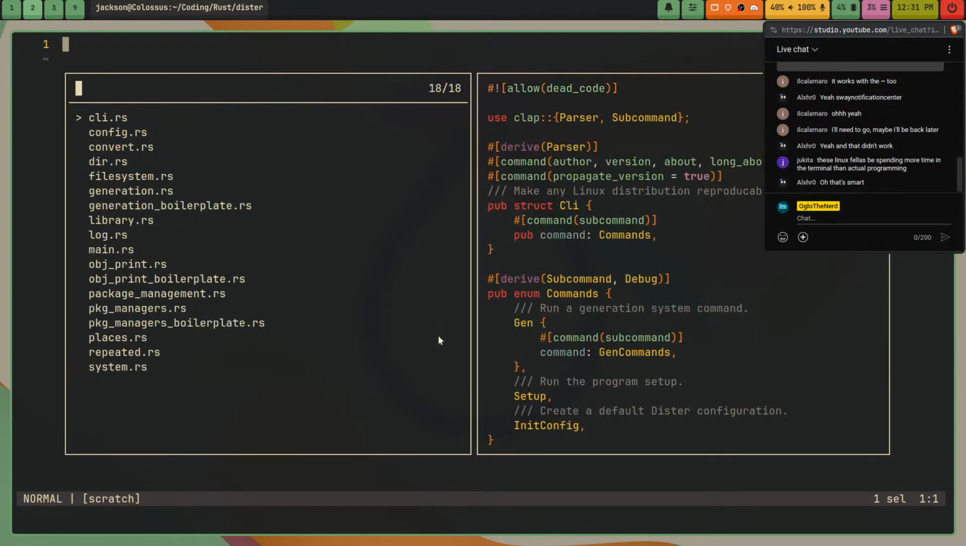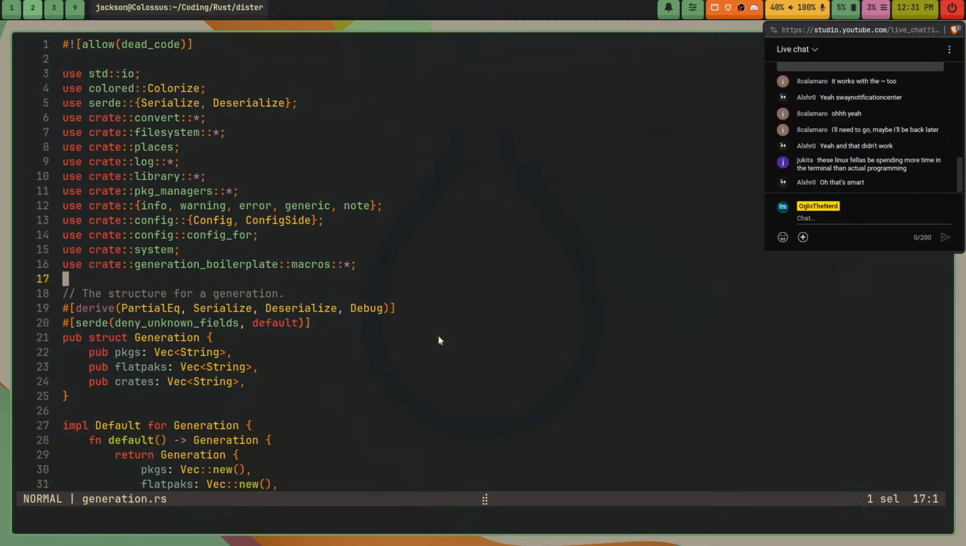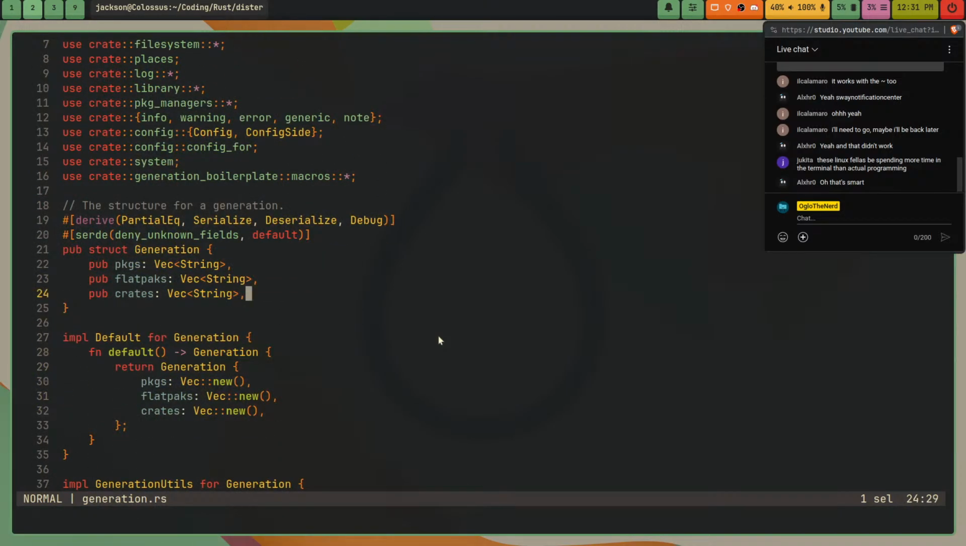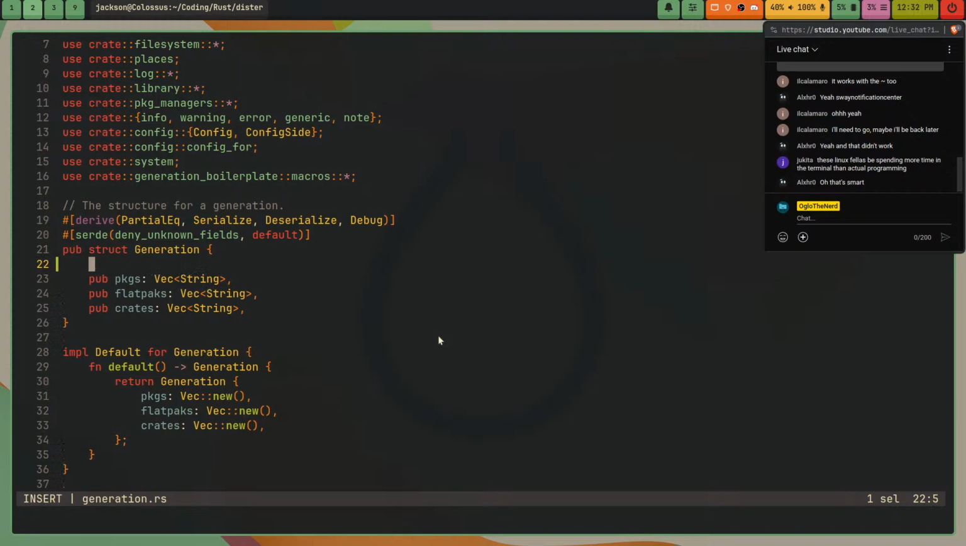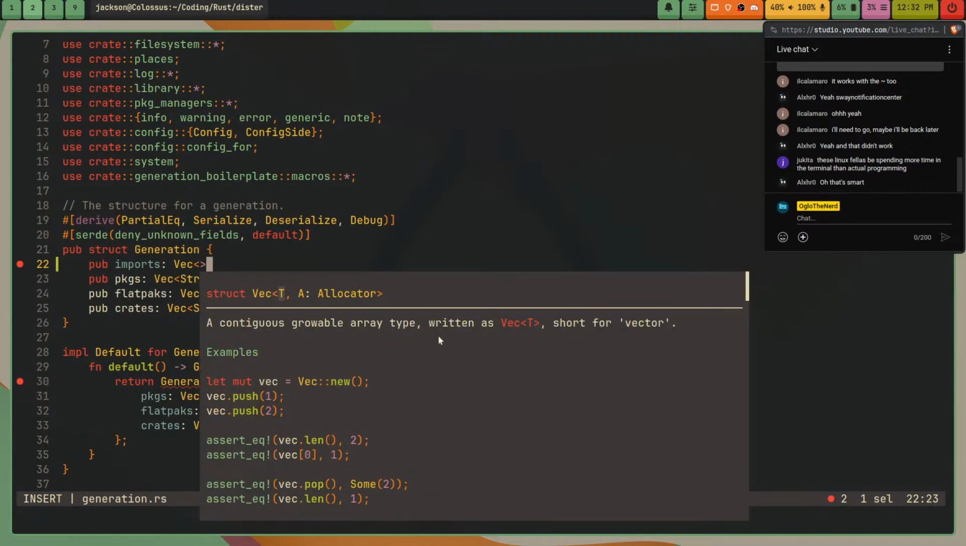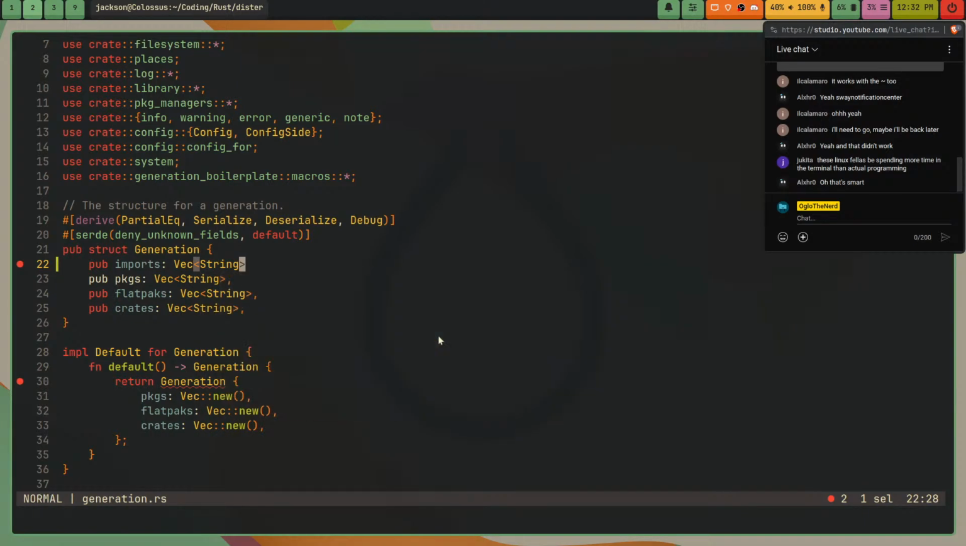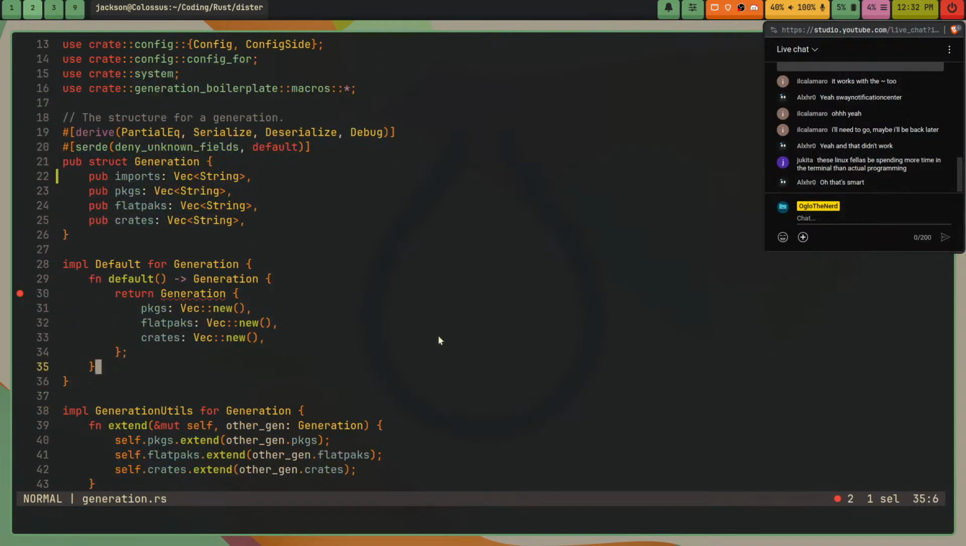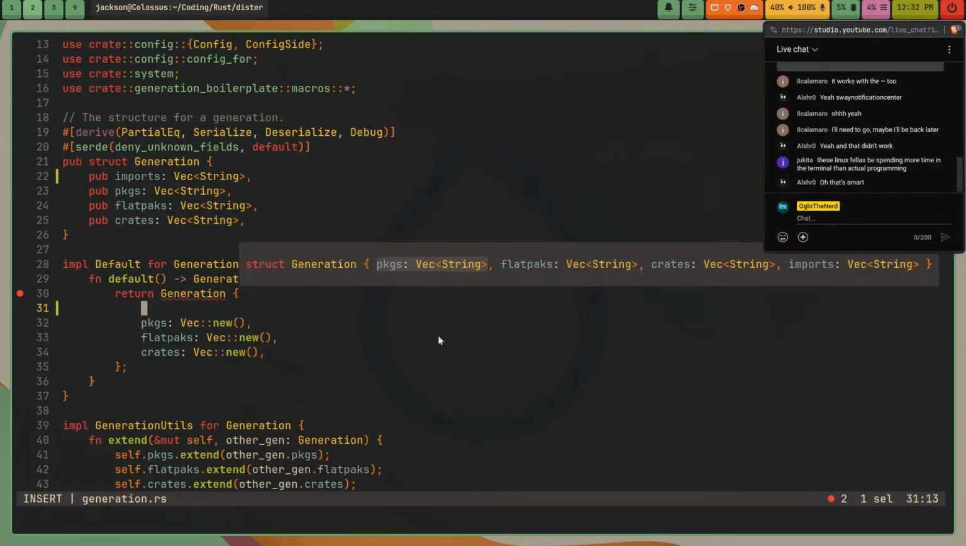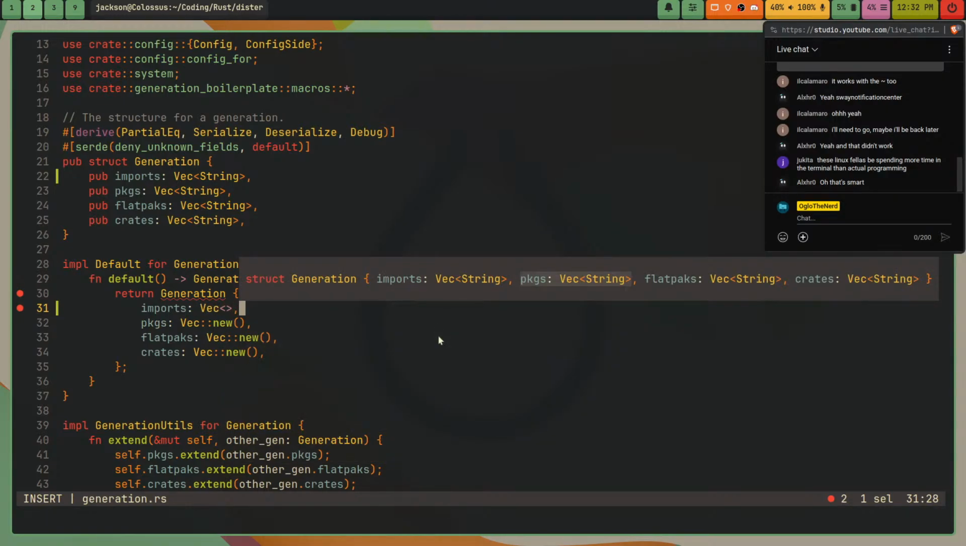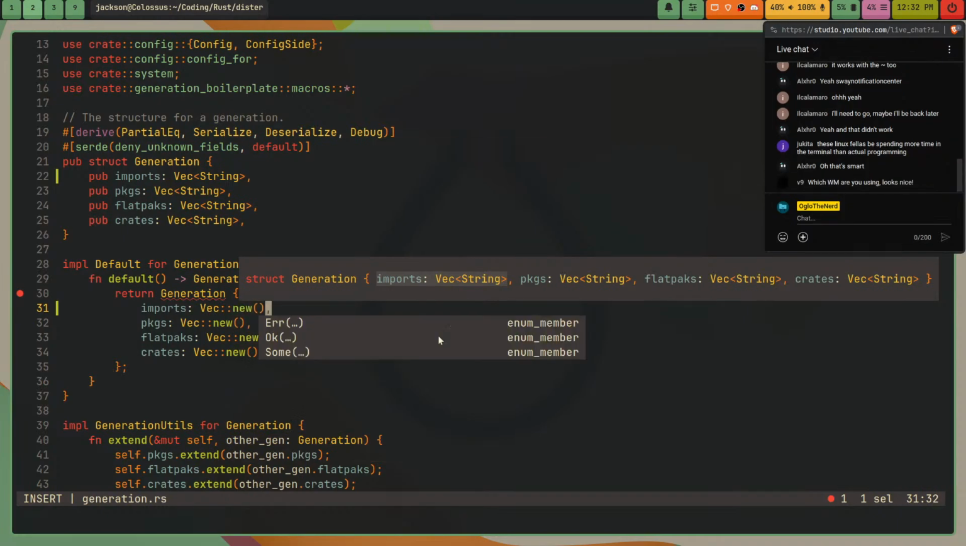Alright, so if I go to my generations file, I've got this generations struct. I will add a field called imports, and this will be a vec string. And then, of course, this default function needs an imports default implementation. Oh wait, I can just do vec new.